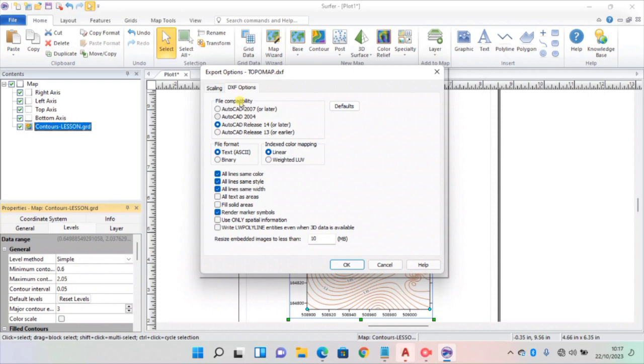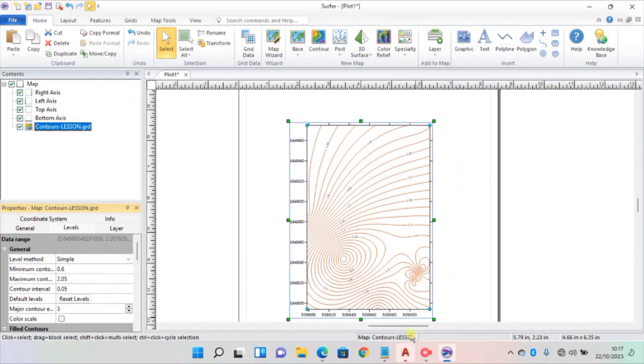This is a very crucial part. Choose the file compatibility, the year of AutoCAD you want. I'm currently using AutoCAD 2001, so I can use 14 or later. You select all lines same color, all lines same style, all lines same weight. To make this easier, let's pause this first.